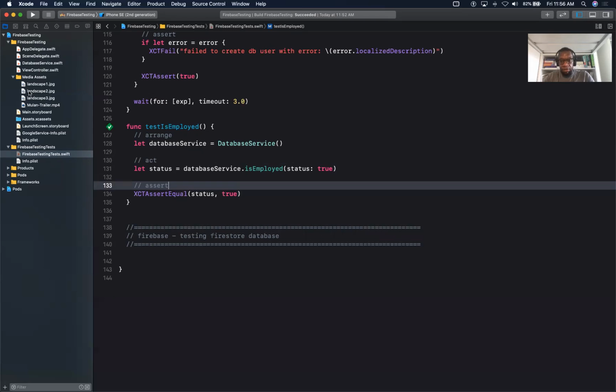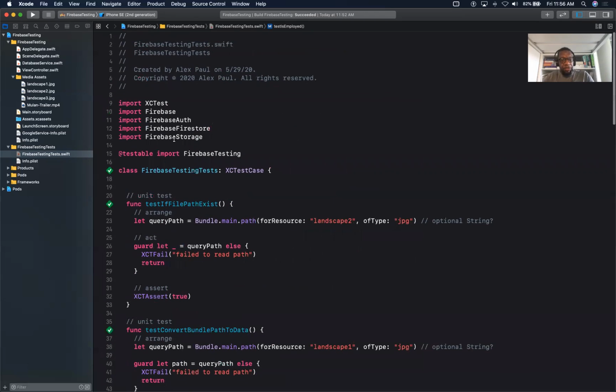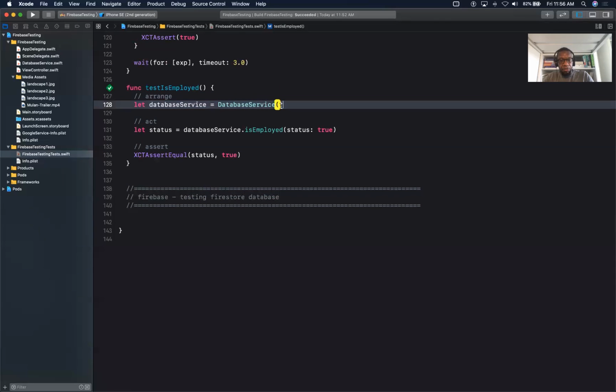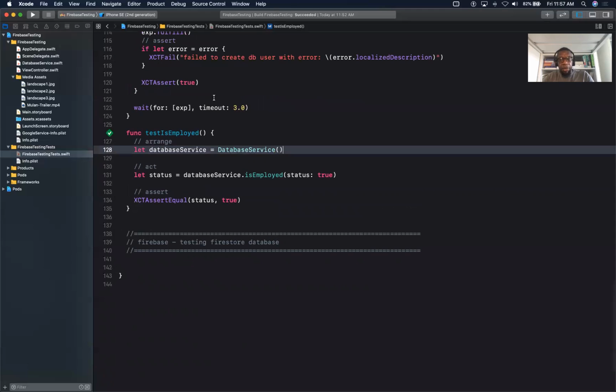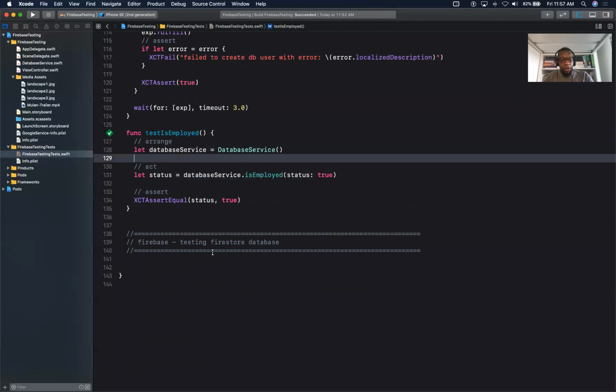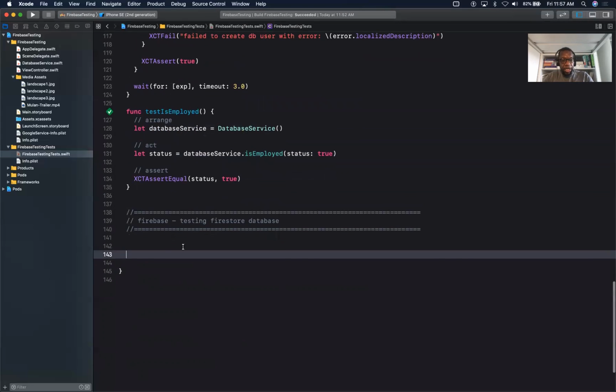Alex, I'm not understanding why my database service isn't being registered. It says use of unresolved identifier database service, and I closed it. What do you have as database service? Here I put let database service equal database service. I'll take a look at your code offline, is that okay? No problem. So for now, just comment that function out. I want us to see the storage part, and then I'll come back and continue on.